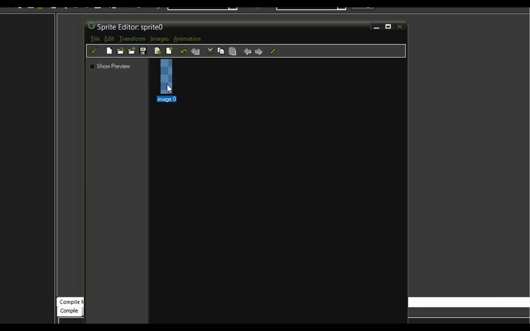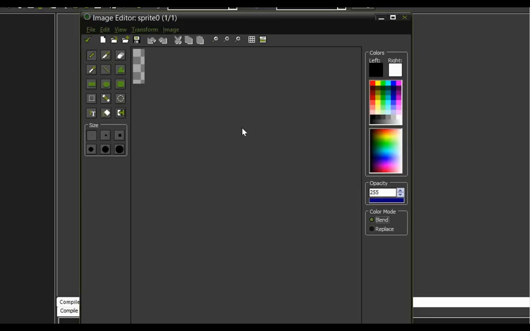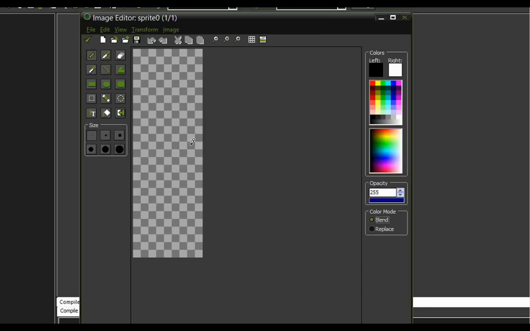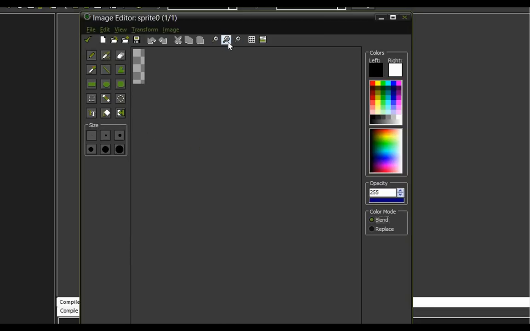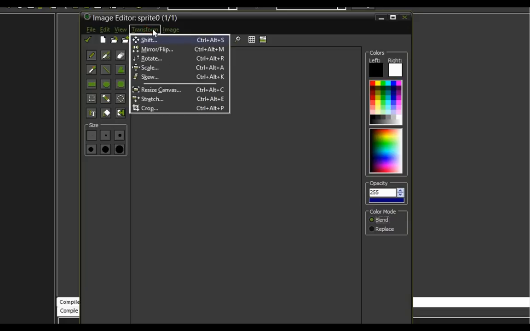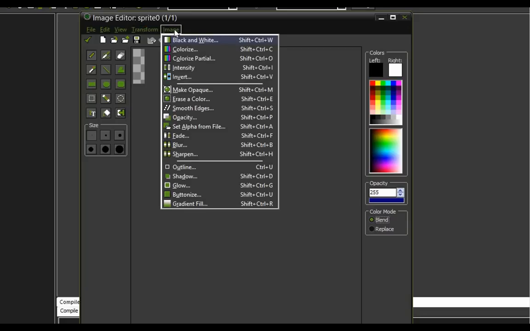So double-click on this, and we now have the paint program. If you use the mouse wheel to scroll, you can zoom in a bit, or you can use the magnifying glasses up here. You've got paint tools over here that should be familiar if you have used Microsoft Paint or a similar program. I would encourage you to play around with things, see what they do. We have a few other special menus up here, and they have a few more advanced features than what you might be used to in just a regular old paint program.